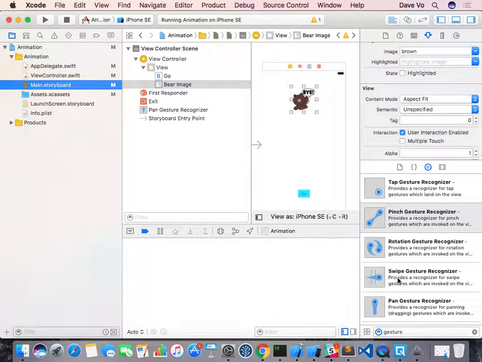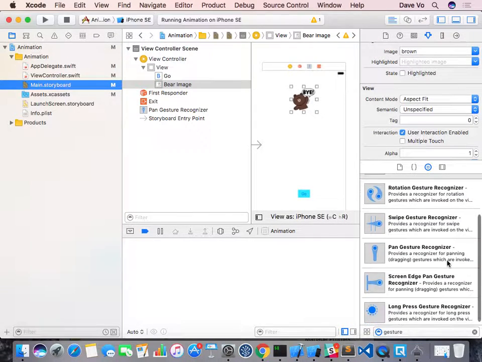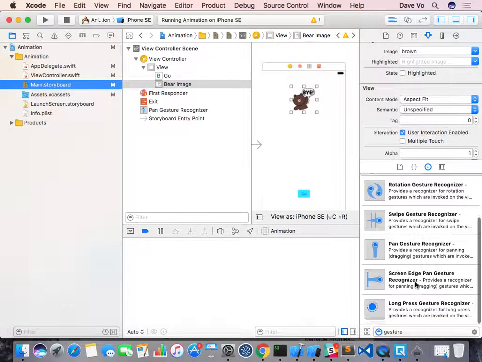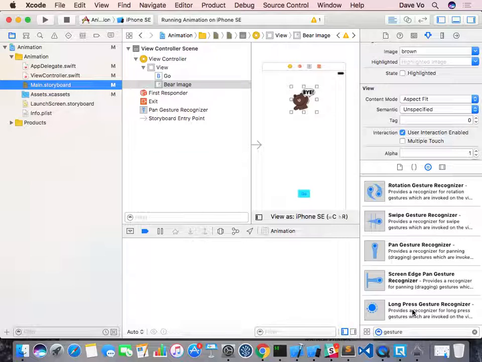And this swipe, you can detect swipe from the edge of the screen. This one is the screen edge pan gesture recognizer, and it detects that you swipe from the edge of your screen to the center. And the last one is long press.